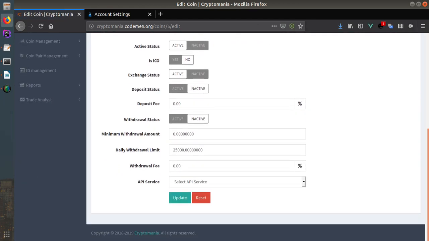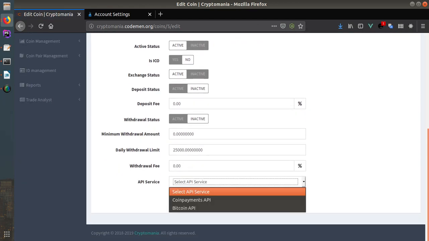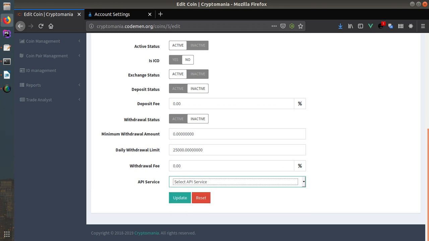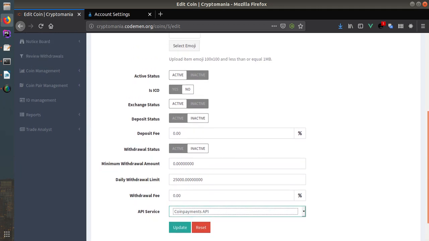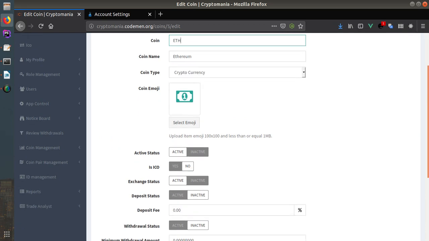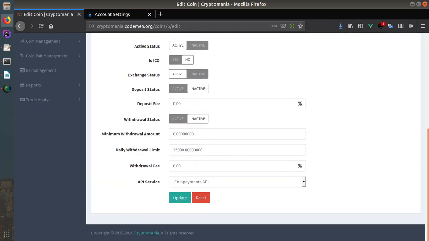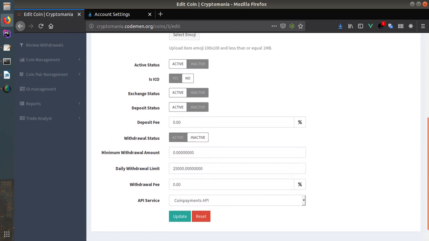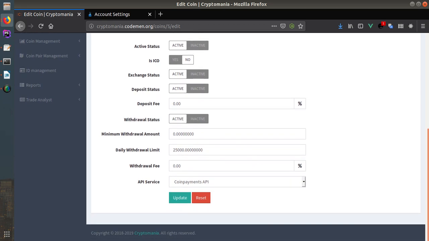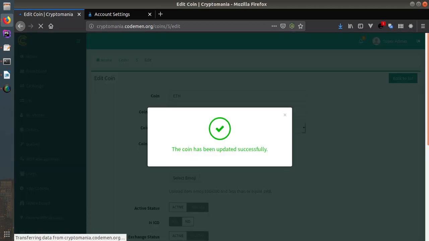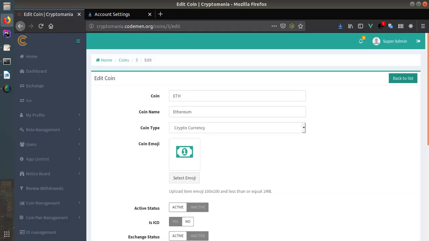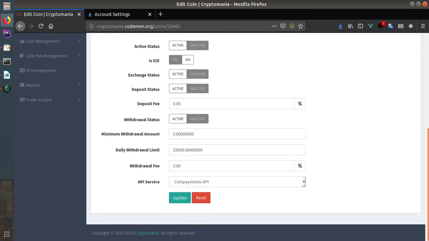Here I'm going to select the API service for this ETH coin payment. So this ETH coin will use Coinpayments API. I'm going to enable deposit status and deposit and withdraw. So updating this coin. So our configuration is done here.